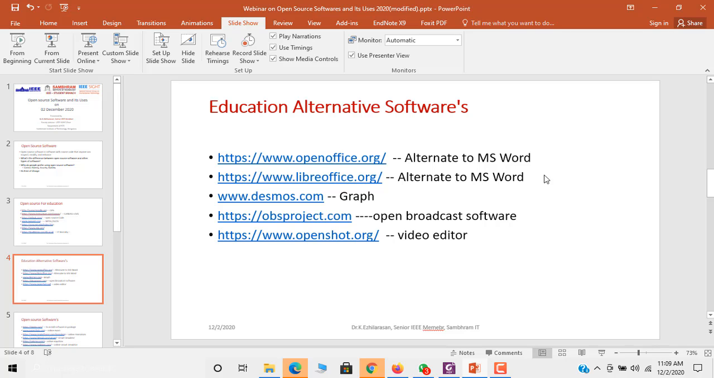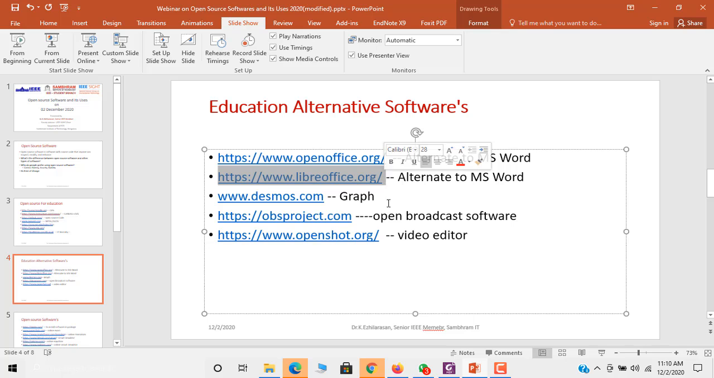We can install it on both Windows and Linux. Whatever you are doing in MS Word, the word processor will be there, and then presentations and spreadsheets, all the things are available in Open Office. In the same way, LibreOffice is one of the best open source options, I can say.